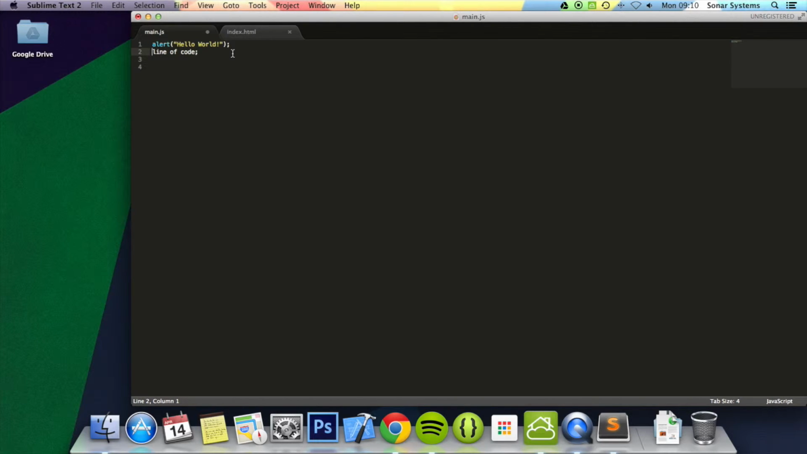Each statement is also executed in the order it is written in. So the alert code will be executed first, then this line of code will be executed second, and so forth and so forth.